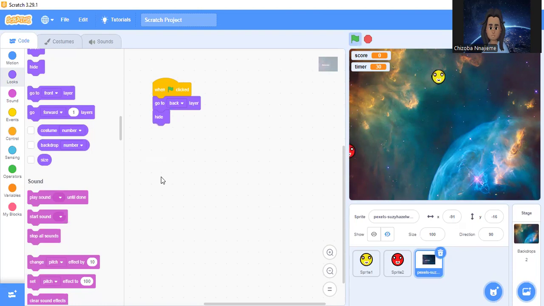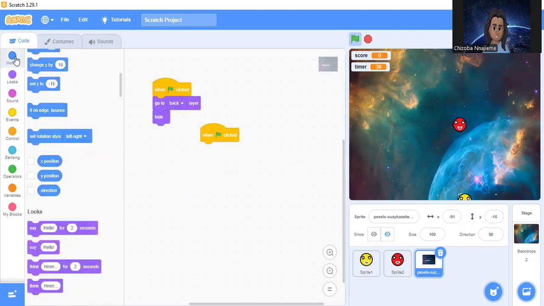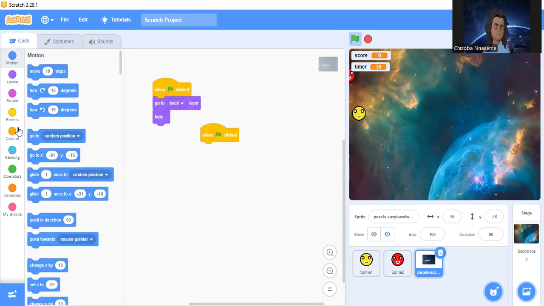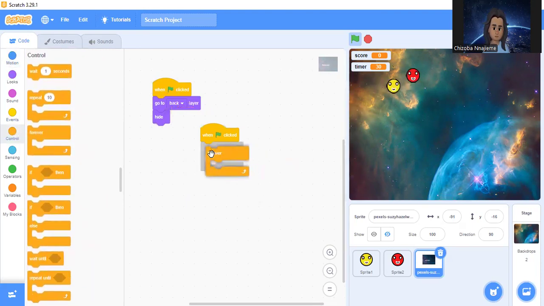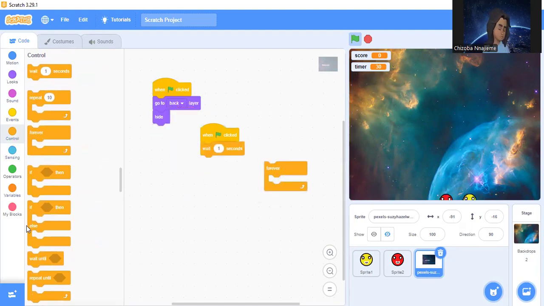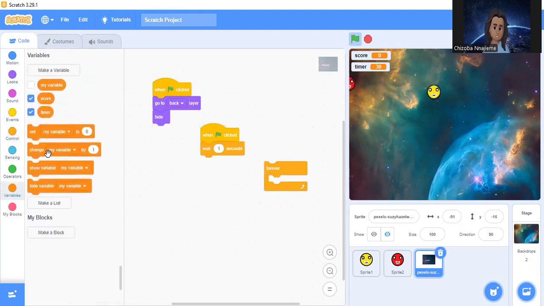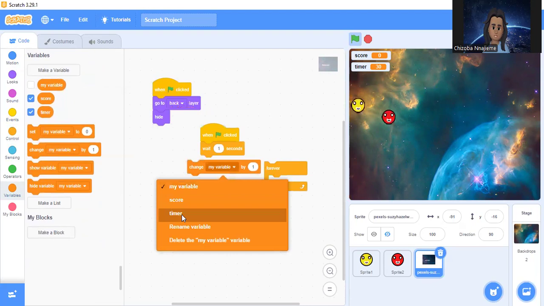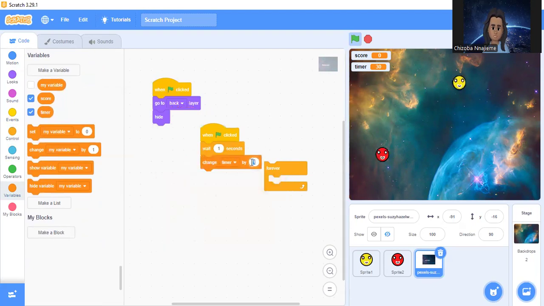Okay. Now, from the backdrop, I will add the timer. When the green flag is clicked, let's go hide. I'll add another: when the green flag is clicked, we should add a forever. Let's say wait 1 second first, then change the timer by -1. That should give you a countdown effect.